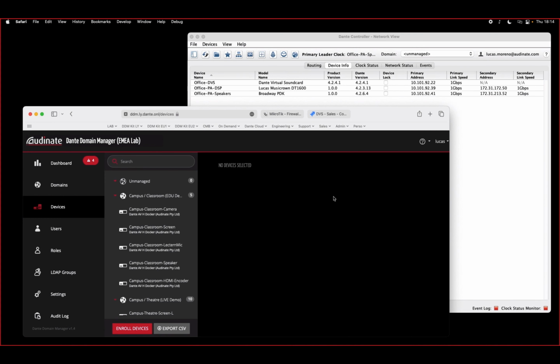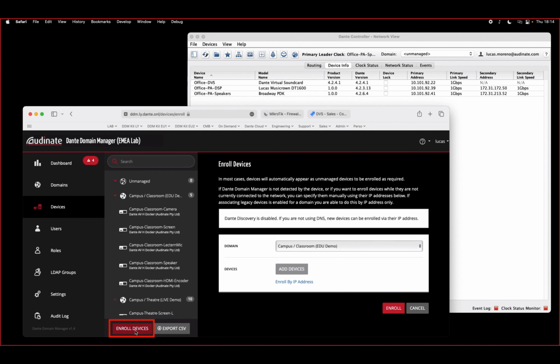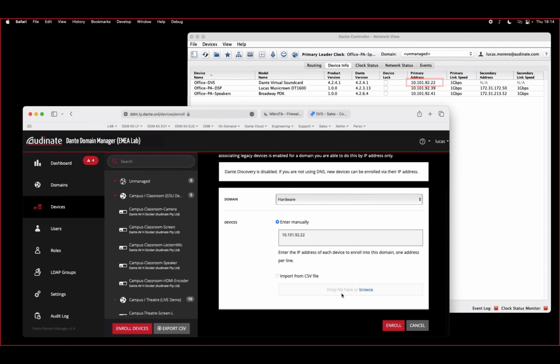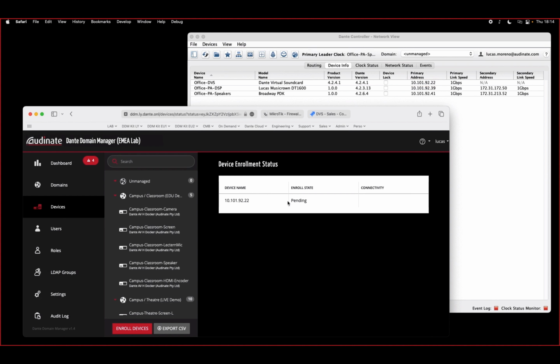Our first example is using an IP address for manual enrollment. We are going to enroll the first device that appears in the Dante Controller into the hardware domain. The device name is Office DVS for reference. For that, we simply go to the DDM web interface, click on Devices, then Enroll Devices. After that, we select the domain where we want to put that device, which in this case is hardware, and type its IP address. As you can see, it will automatically disappear from the unmanaged domain in Dante Controller, and then enroll into the DDM on the selected domain.